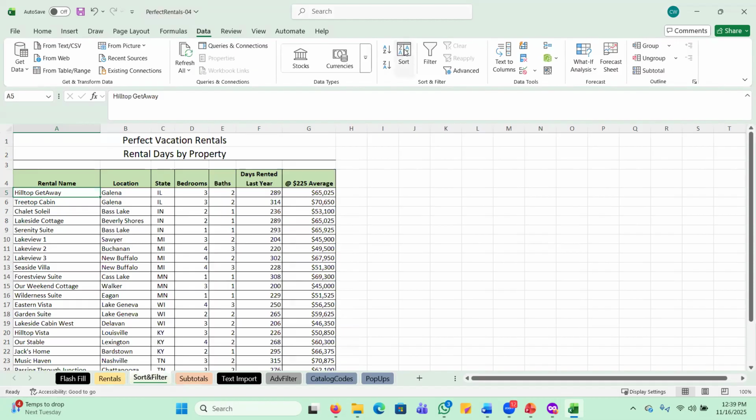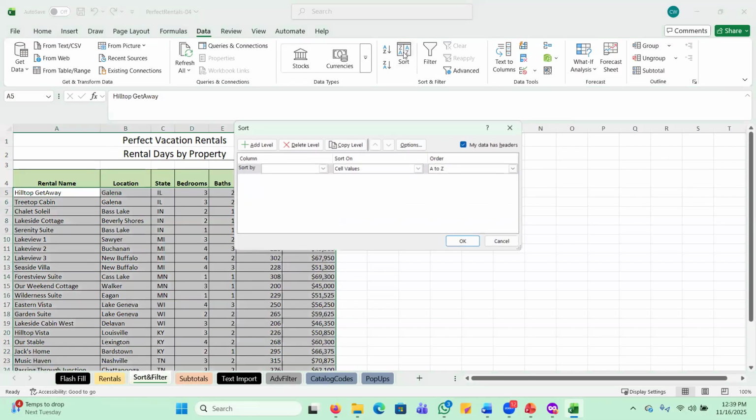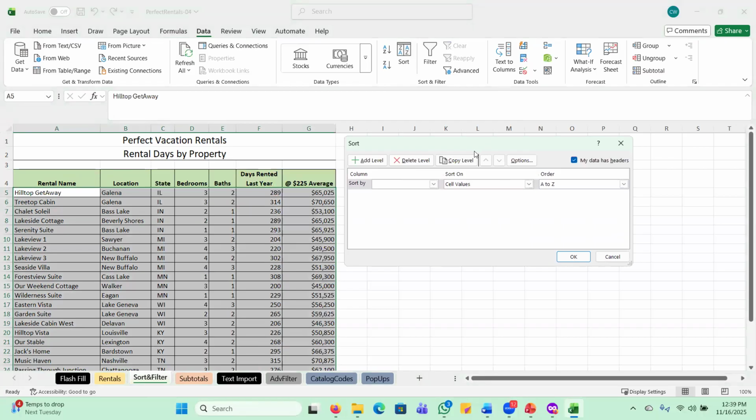And then the sort button just kind of looks like a calendar or a 2-column worksheet. So when I click that, you can see that I have a dialog box that pops up. I'm going to just move that over to the side so that we can watch what happens with our data as we're sorting. So the first thing we're going to do is we're going to click sort by arrow and we're going to select state. So here's sort by. I'm going to click this and I'm going to say state.